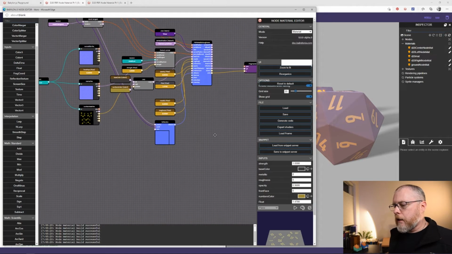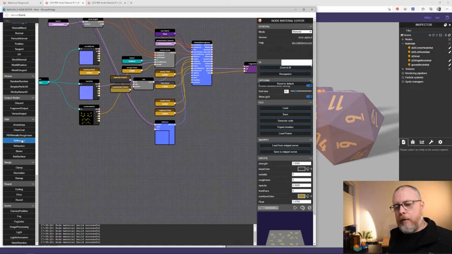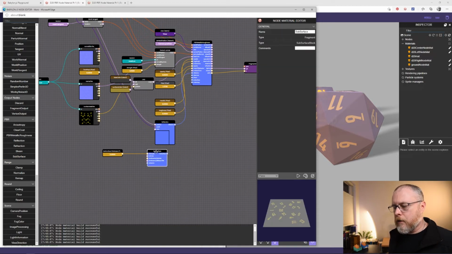But what we do need is some subsurface. And so the subsurface node is going to be under our PBR section. So I'm going to bring the subsurface node in here, and it is the same blue color as the rest of the PBR roughness metallic nodes. So it is part of that family, and you can see the icon on it is a subnode icon. And so I can only wire this up to the PBR roughness metallic node in the subsurface input.